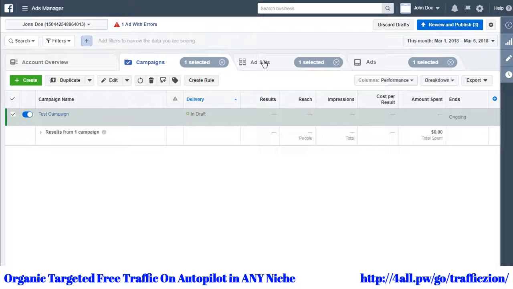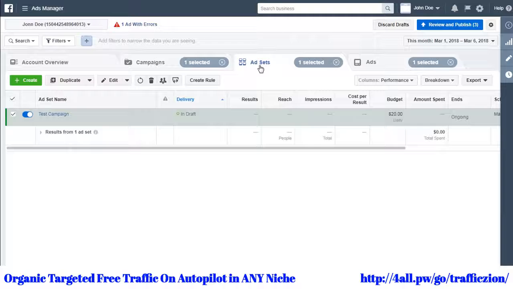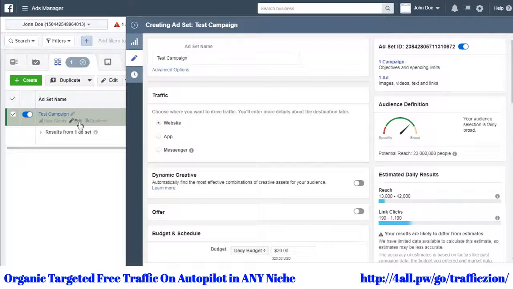Next, go on to ad set level. Click on your campaign and click Edit. At this level, first for the traffic section, select either of these three options depending on your product. If you have a website, then select Website.